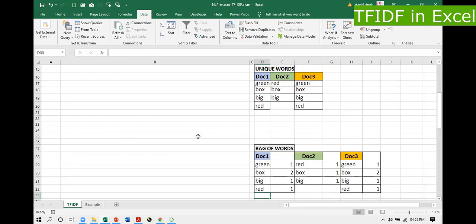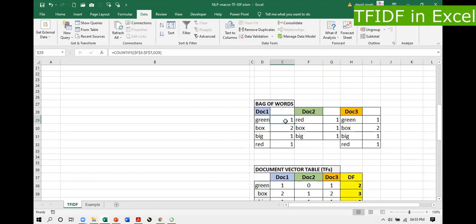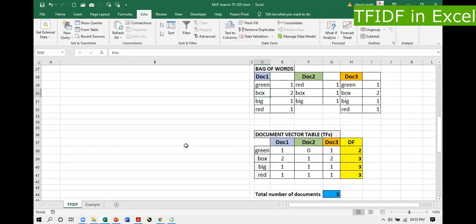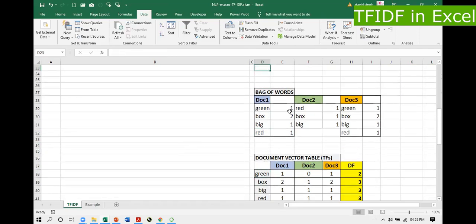Now, out of these unique words, by using COUNTIFS, I have taken out the frequency in each document, how many times green, box, and all these terms are appearing in the document. This I have taken out. Now these are the document frequencies. For doc 1, green has frequency 1, and like this.